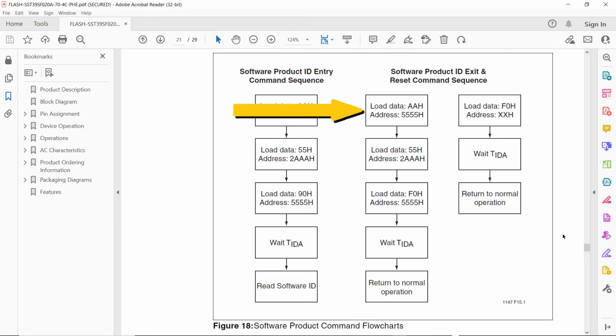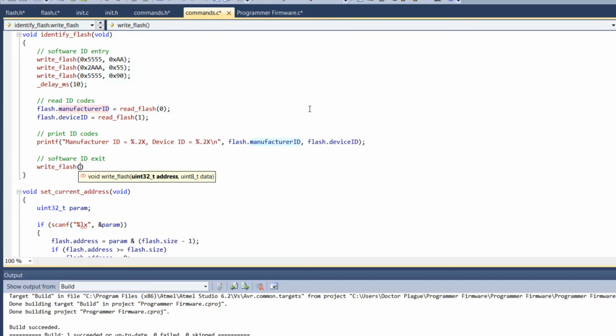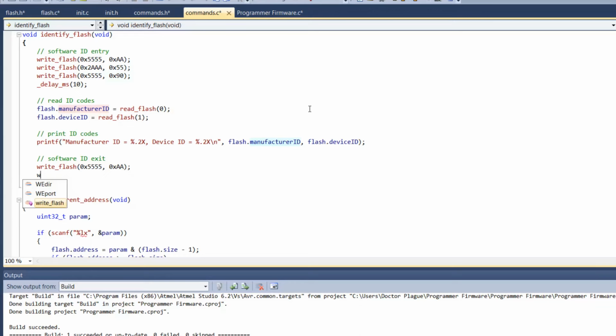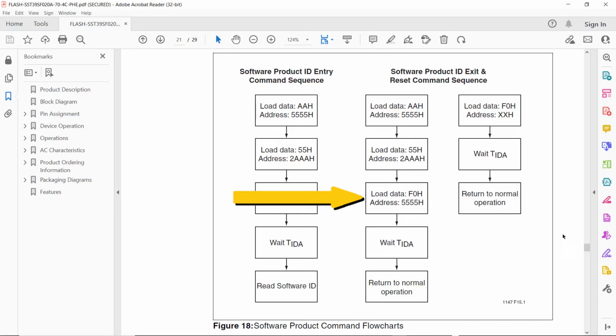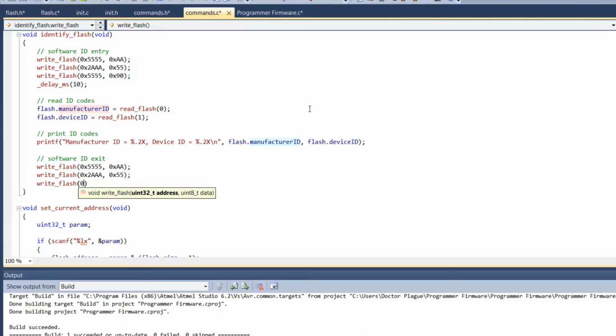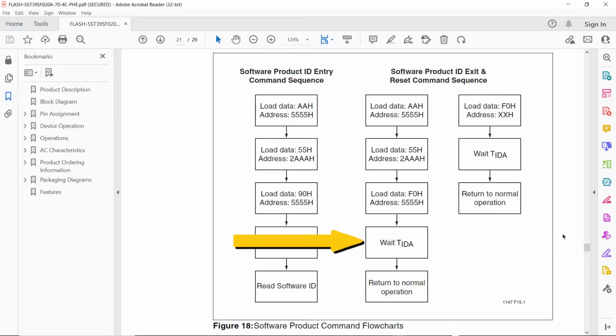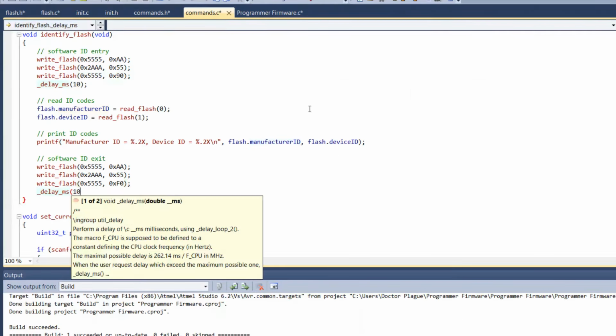I'll first load AA into address 5555. Then 55 into address 2AAA. And finally F0 into address 5555. And we need to wait for TIDA before returning to normal operation. Again, I'll just use 10 milliseconds.